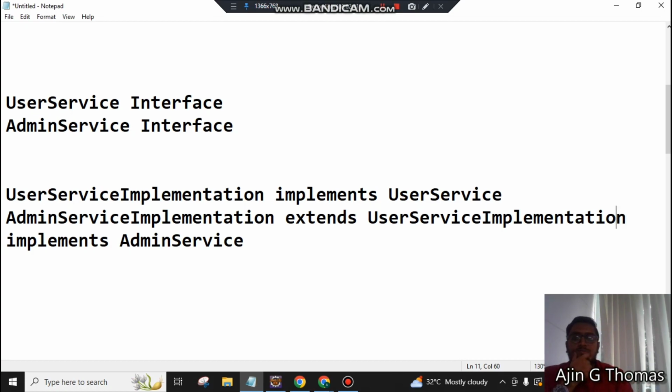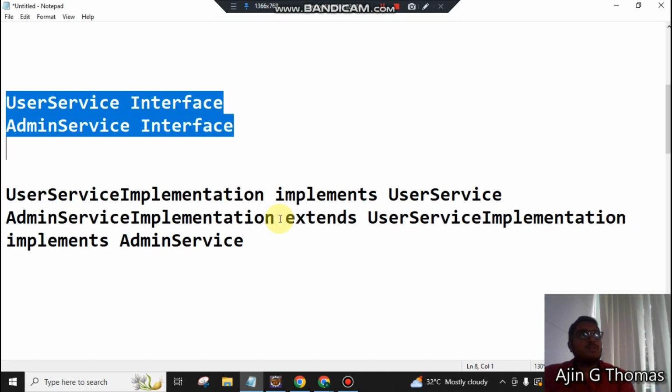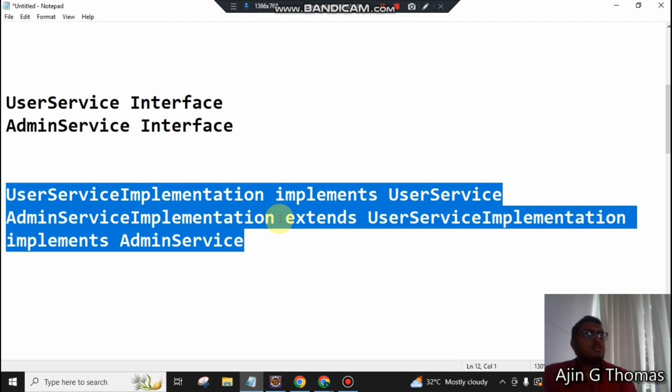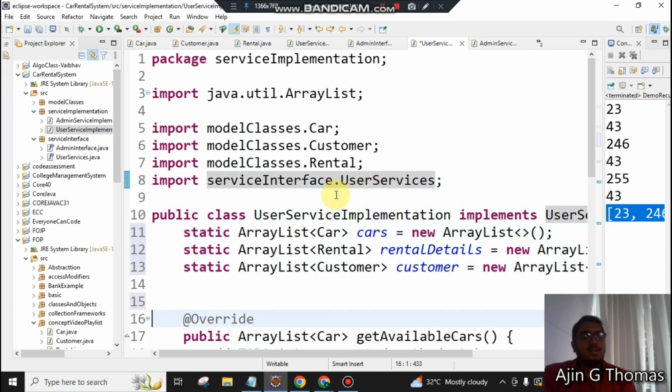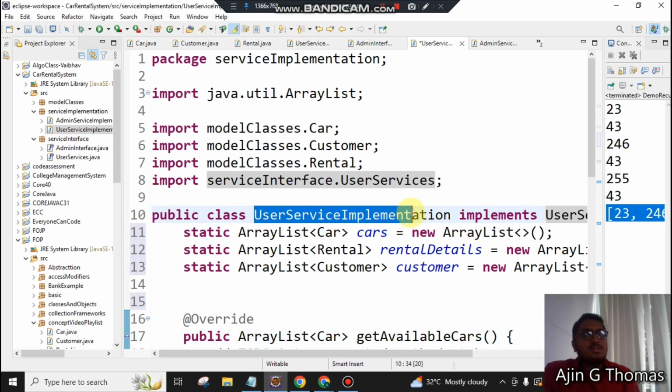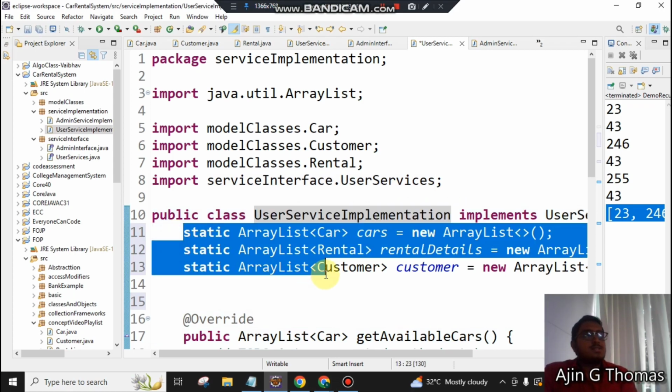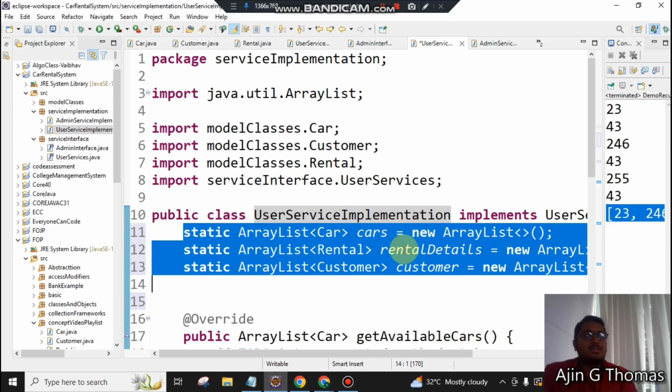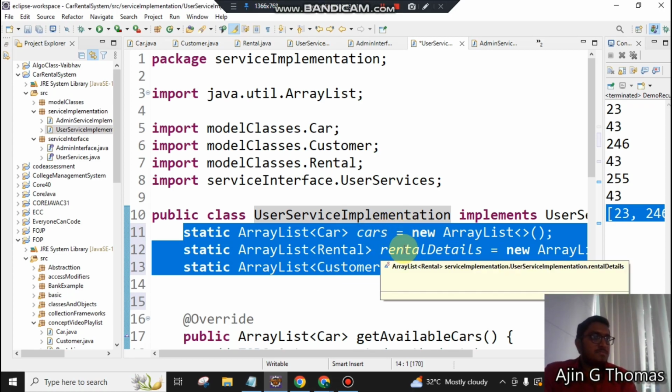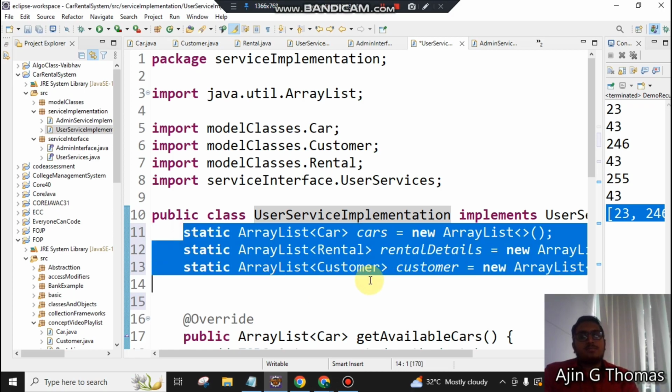Understanding now? So these two items are classes, and these two items are interfaces. This we have kept in the service interface package, and this we have kept in the service implementation package. Getting the point right now? So that is what we did. In user service implementation I have kept this collection, so I can access it in admin also, right? That is why we kept it here.